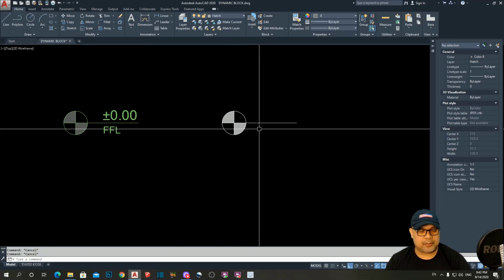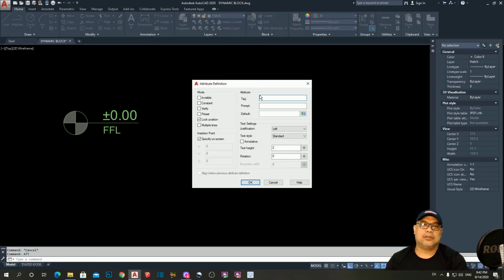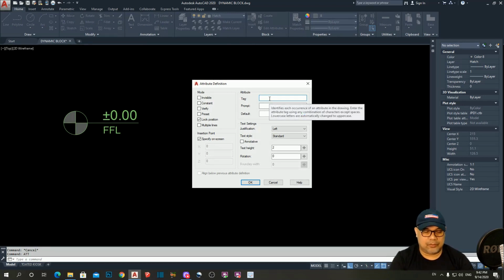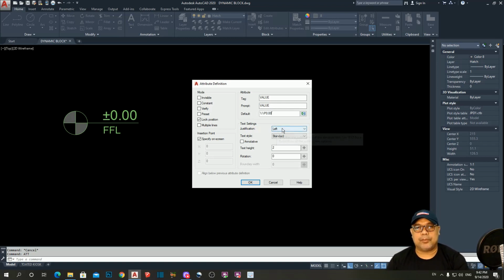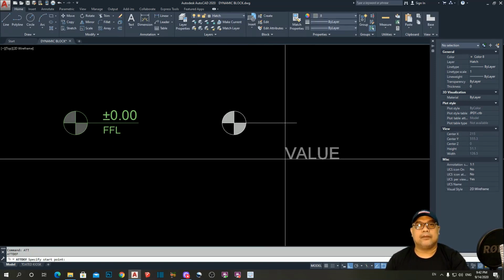Okay, now it's time again to make the attribute text. For the attribute text, the same command that we did earlier. Then put in here value. Then in here value again. By default this one is again the same, percent p 0.00. Then for the justification, bottom left as well, same as we did before. Then for the text style, keep it standard. Annotative, keep it blank. Text height, let's make it 0. And for the rotation, make it 0 as well. Okay, then this one.